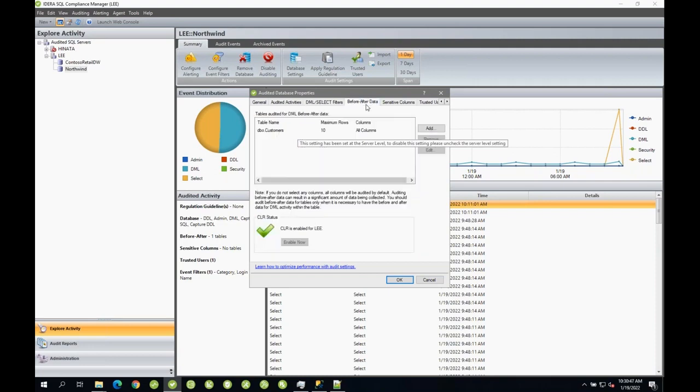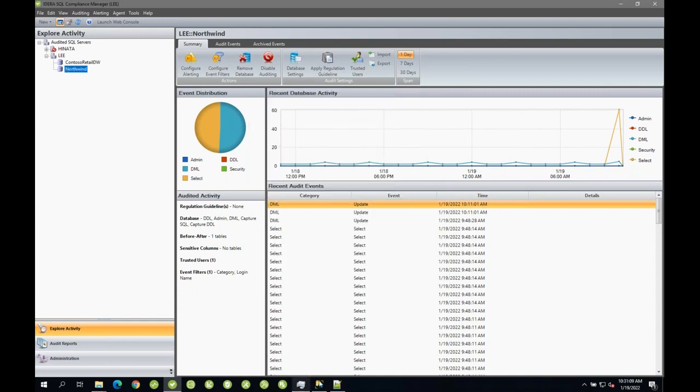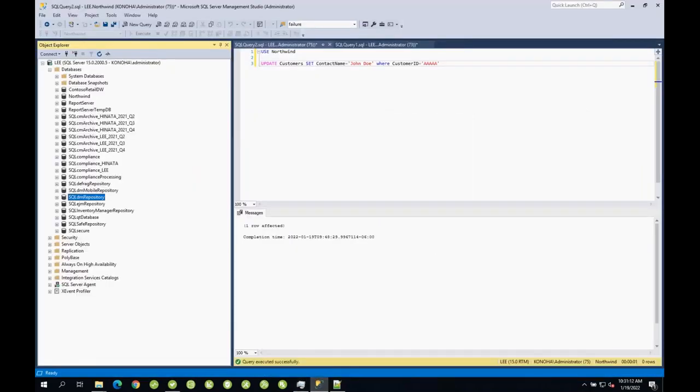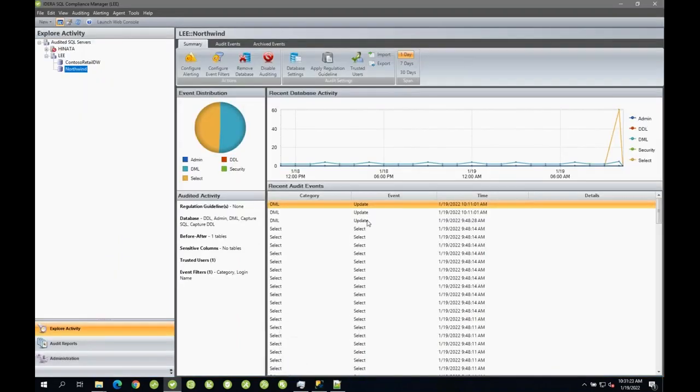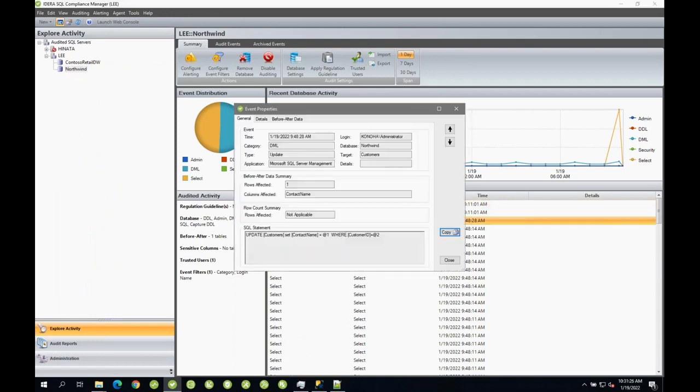The before and after data is a really neat feature. What this does is that it tracks how your data is changing over a period of time. So if, for example, you want to keep track of whenever a user updates a specific table or a specific column, this is what this feature does. And just to give you an example, earlier, before I set this up, I ran this query right here, basically just to update my customers table to change the contact name for the specific contact ID. And Compliance Manager did pick it up. You can see here, this is the first one.